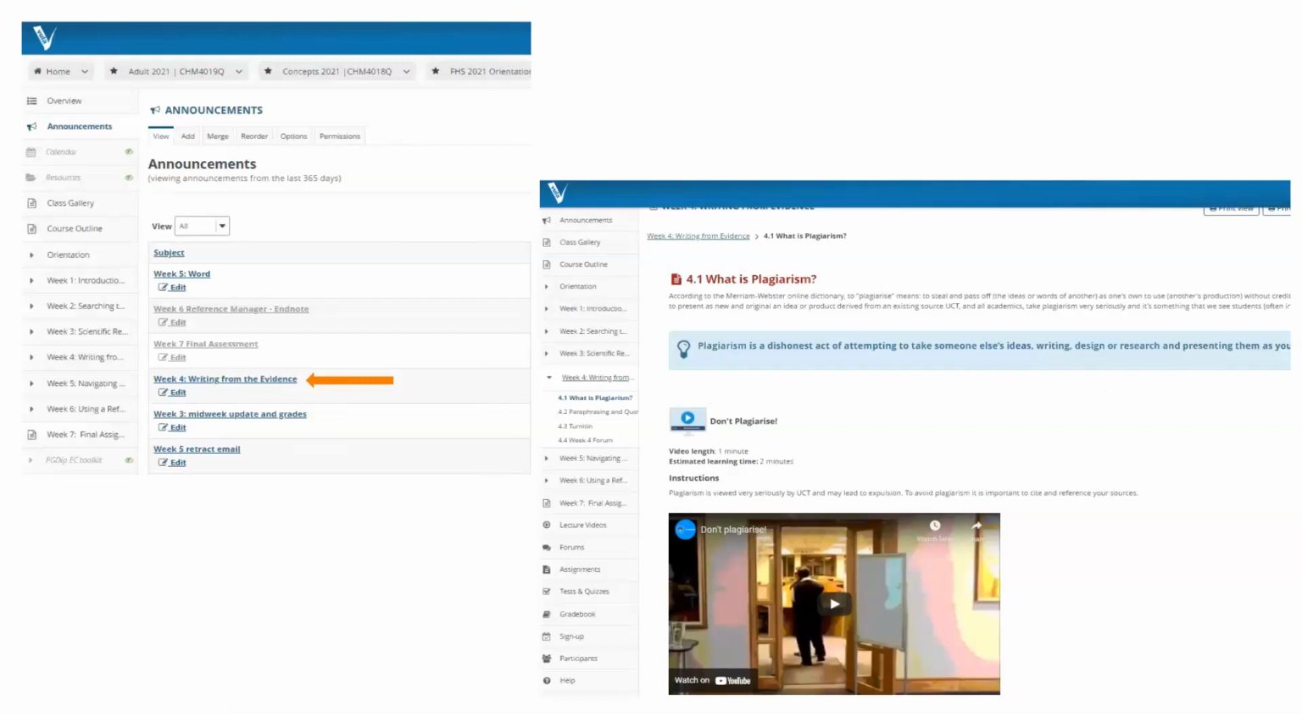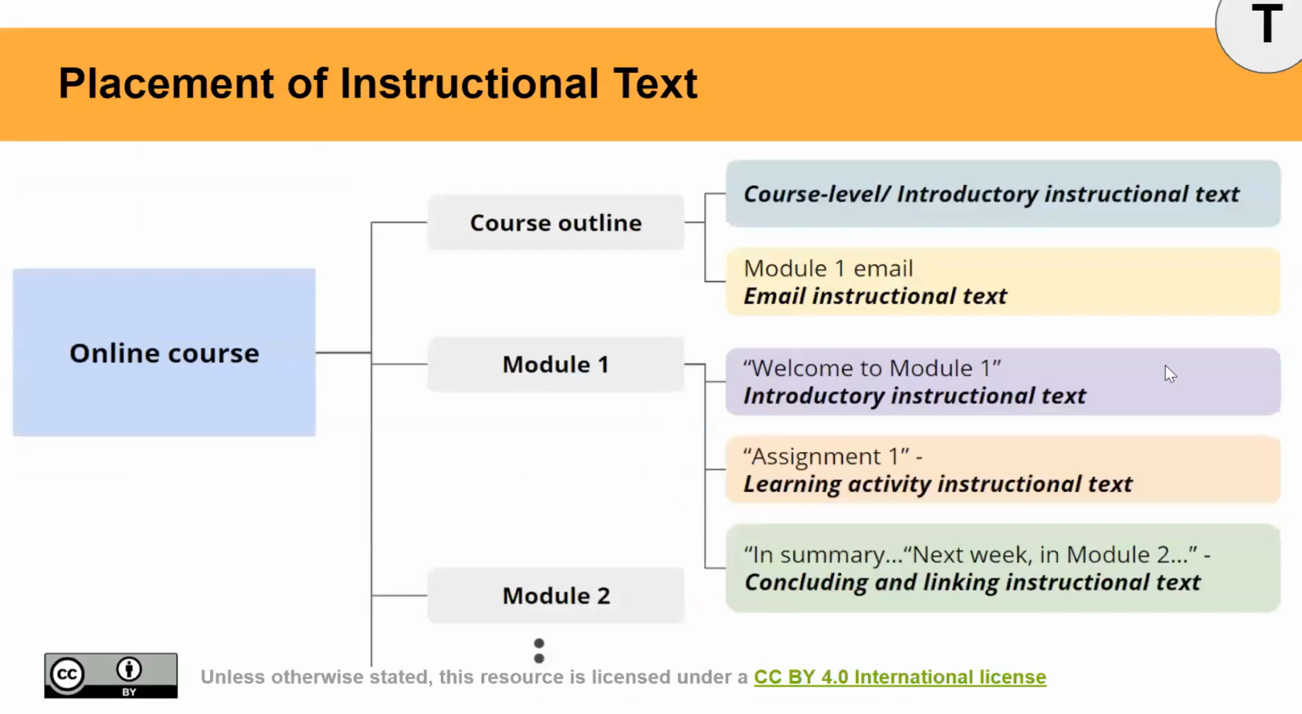So it has some introductory text. It has information about the video, and before you watch the video, it gives some information about the estimated time, etc. So this brings us to placement of instructional text. It's sort of everywhere. If we think about an online course, you might have instruction in your course outline. You may have instruction if a module starts or a week starts, you might send an email at the beginning of every week. And Shanali suggested 2 emails per week, and that would include some instruction.